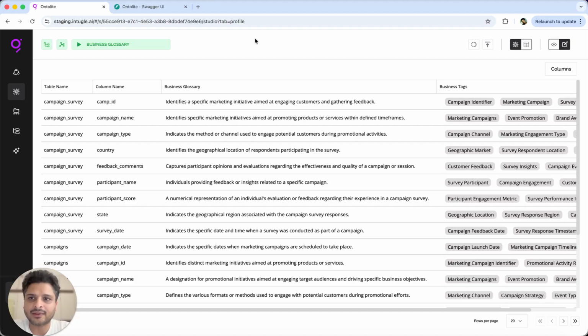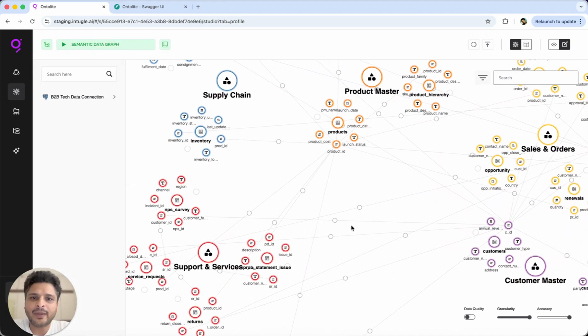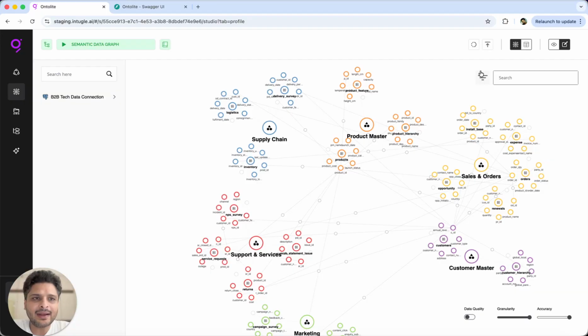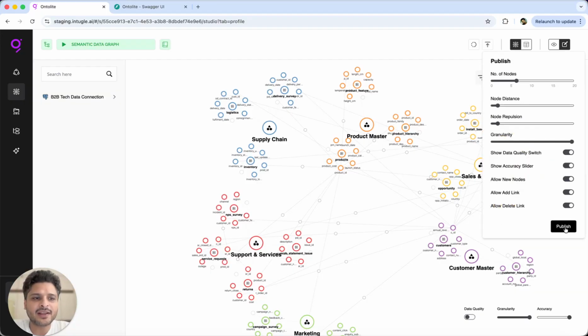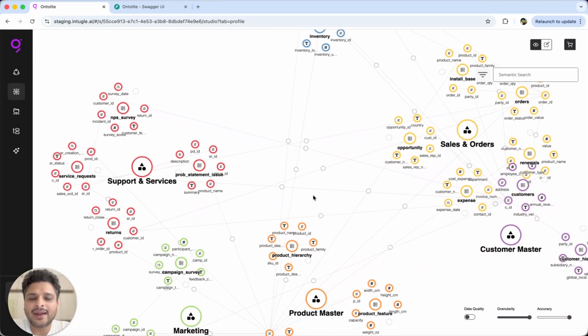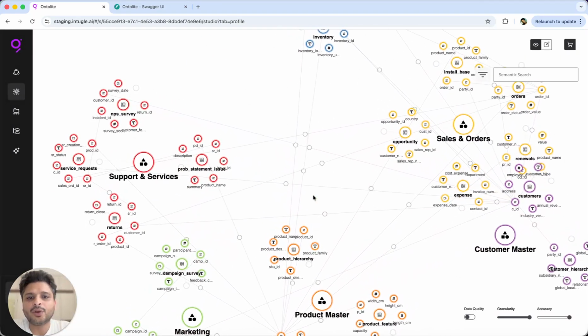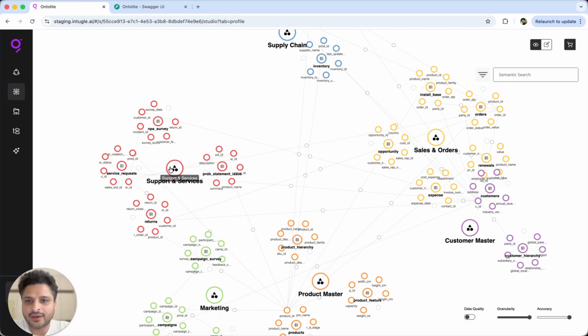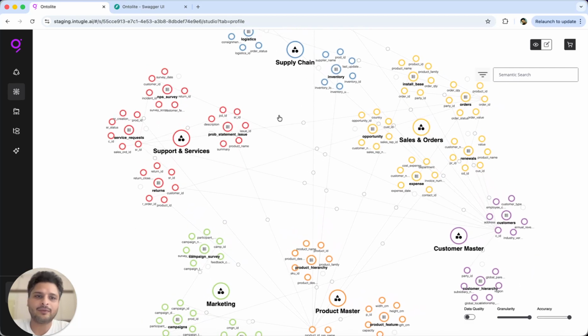So yeah, once you've built this intelligent semantic layer, the next part is to go ahead and publish this, where the users can then utilize this semantic intelligence layer to build unified data products on top of it. That's the second module of the platform.